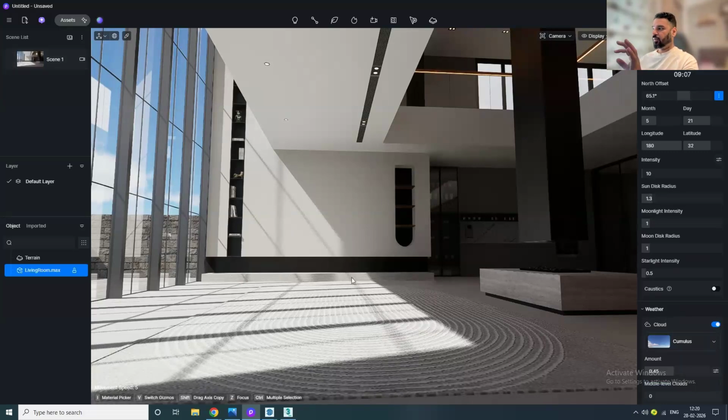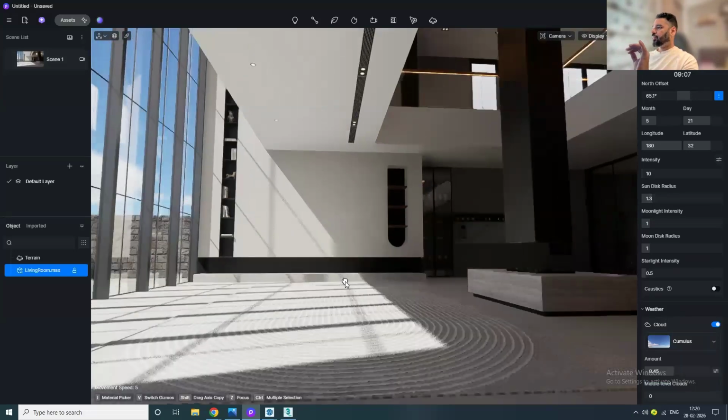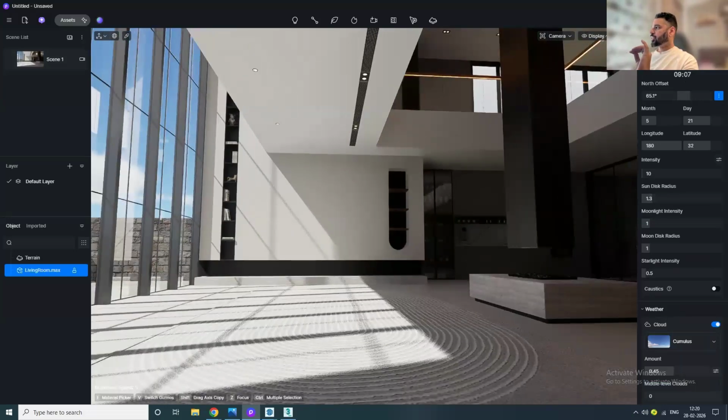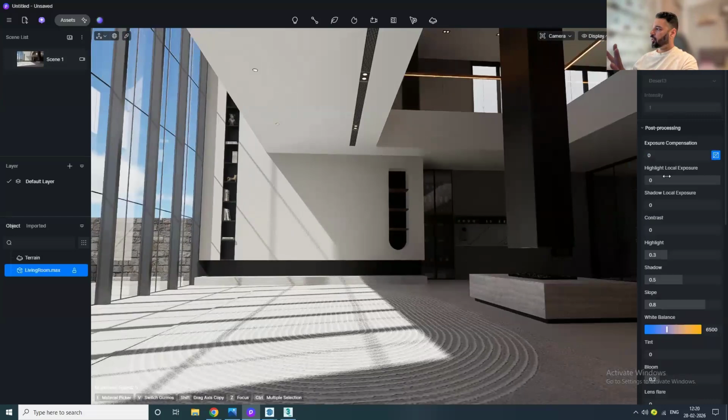It is updated now. Now we'll go to effects. I want to change the brightness control. So all the post-processing is also done here.